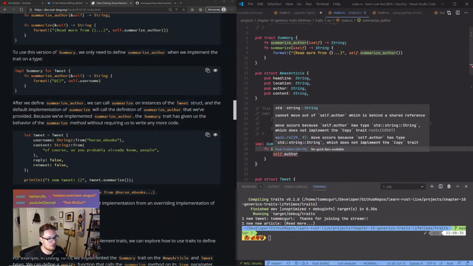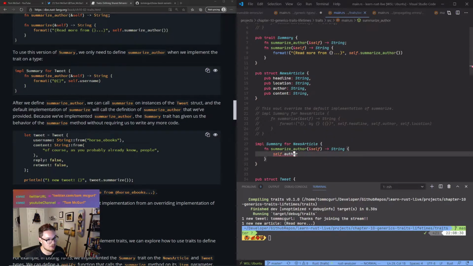Oh, one thing worth noting here, cannot move out of self.author, which is behind a shared reference. So we'll just want to do this to create another string from it. There we go. All right, so it probably was also acceptable to do this. No, not. Okay, so we'll do this. So let's run it and see if it still works. And there you go. Read more from Tom McGurl, and then thanks for joining the stream. That's our summary. Again, it's not using the author, but we can use it in our tweet.